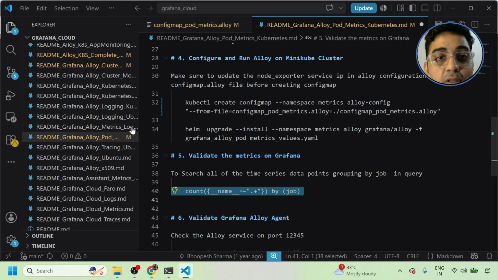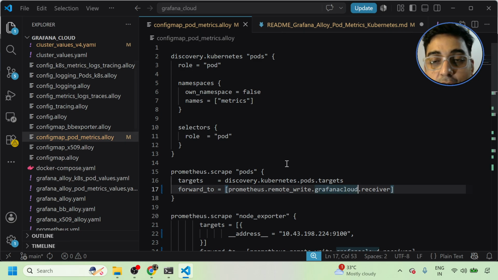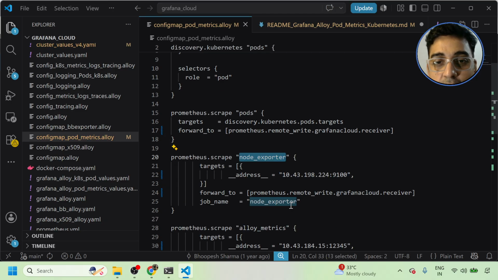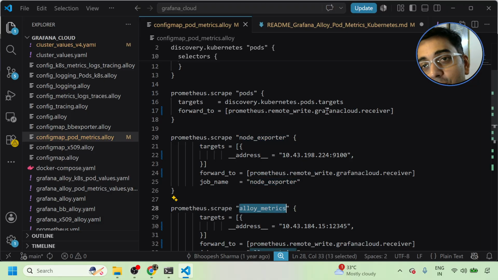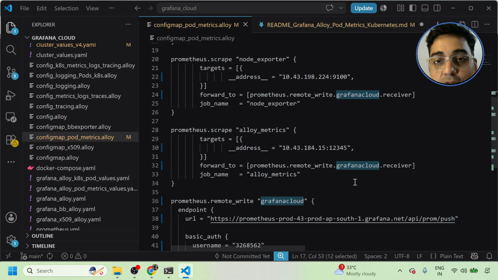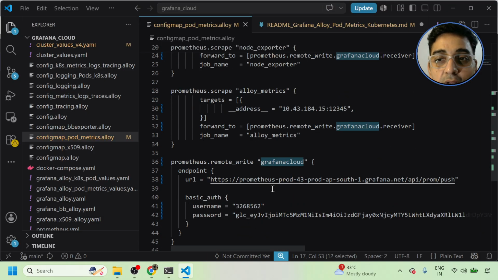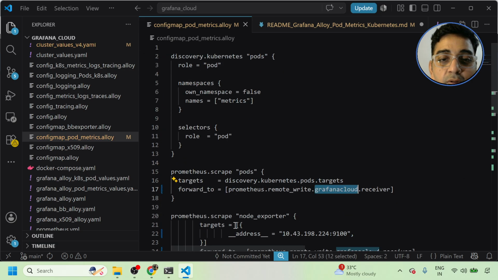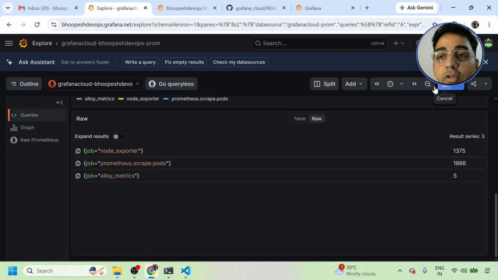So let me go back to my configuration. This is the configuration, right? So I'm sending three kinds of discovery pods. Okay, the pod targets data, and then the node exporter, right? So we are sending three kinds of endpoints to Grafana Cloud. This is my Grafana Cloud receiver, and this is the Grafana Cloud endpoint, and then this is the username and password.